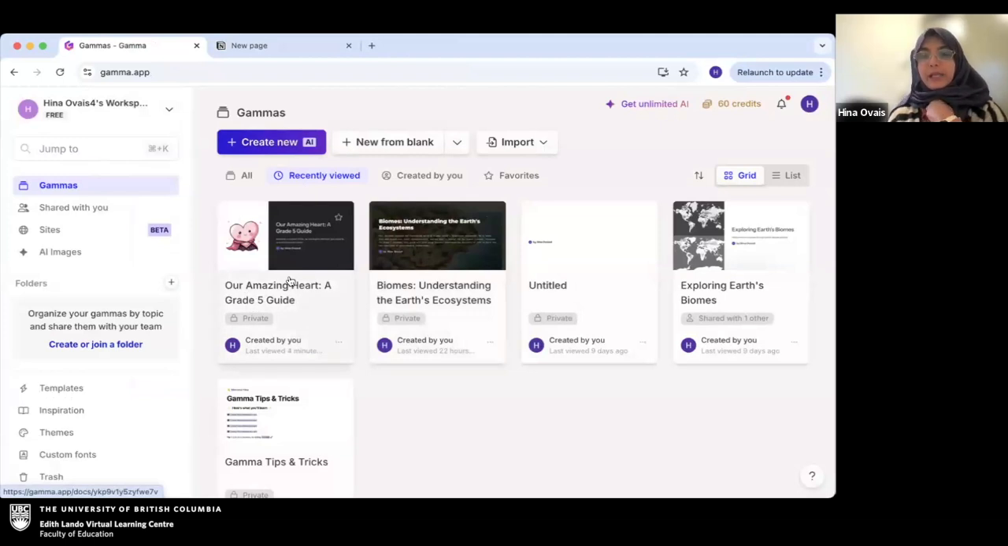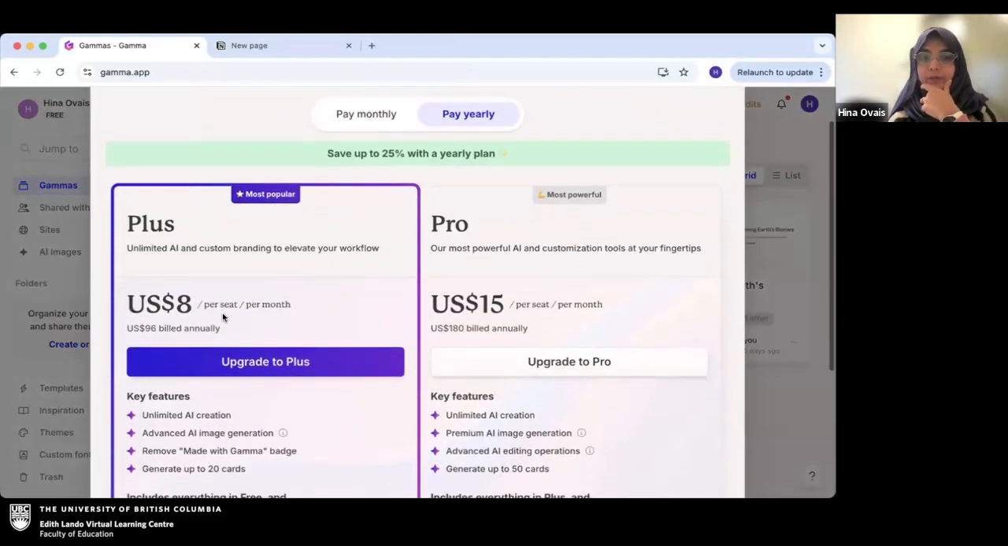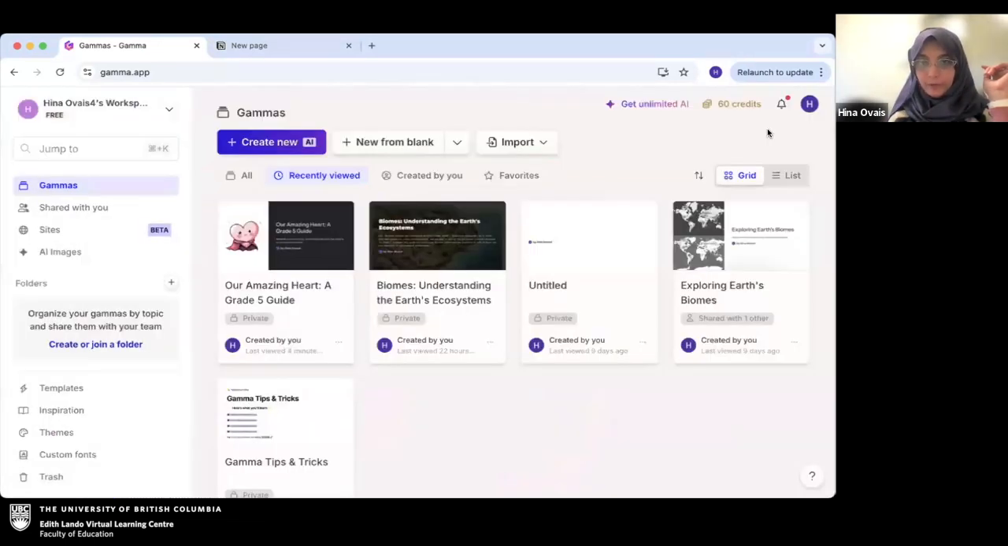Okay. Now about the credits, I now have 60 credits left. If I had done a lot of editing, I would have fewer credits left. If I have done a lot of editing with AI, it uses more credits. I can get unlimited AI if I subscribe to this option. You can see it is $8 per month. It's up to you. You may want to first explore it on your own before subscribing to a paid option.